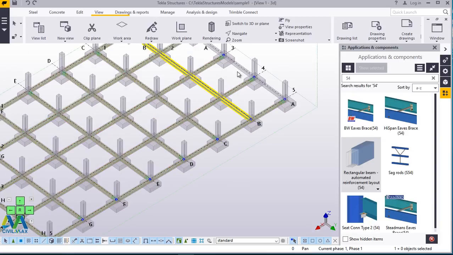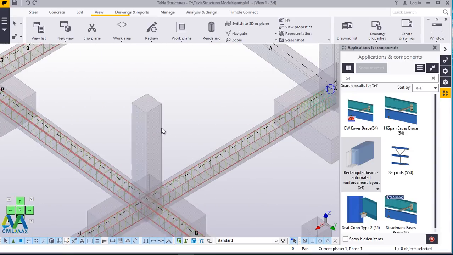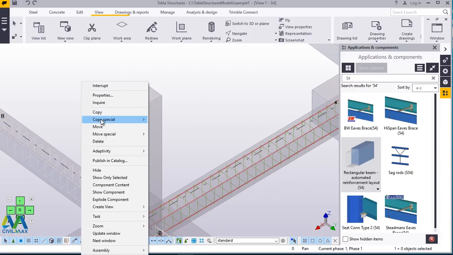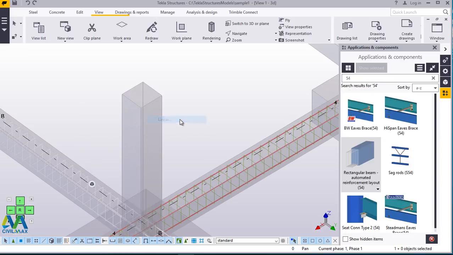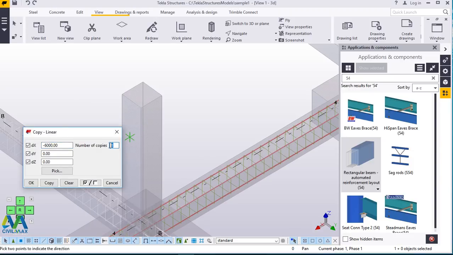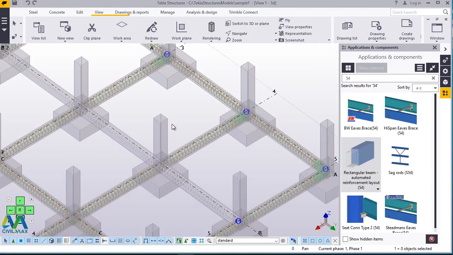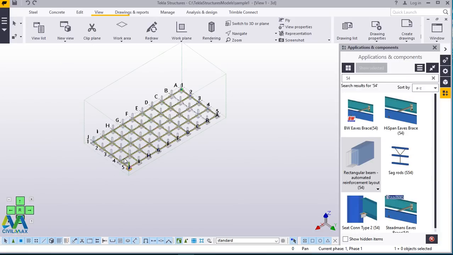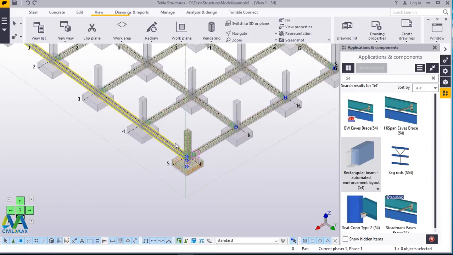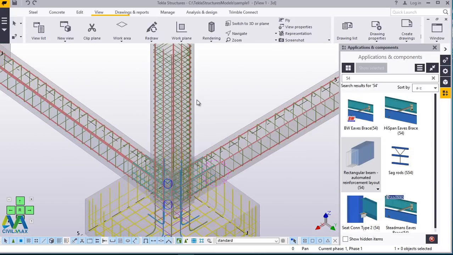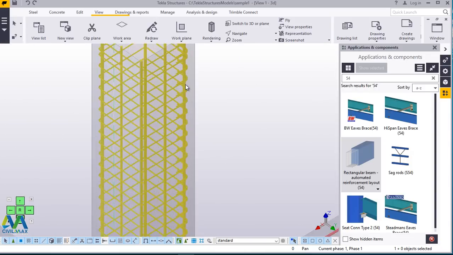One has been left out. Pick on that, right click and come to special copy, linear, then change this to 1. Copy and accept. Right click and interrupt. That's the way it's done. You can do the same thing here.